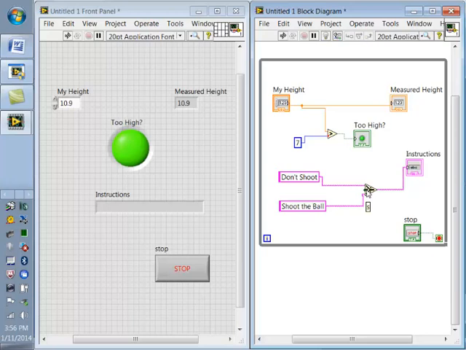Where do I get the input to this selector? So this tells me whether my height is greater than 7 or not. So the data right here can be reused. I can reuse that right there. So now, if this condition is true, I send a don't shoot to my user, and if it's false, I send shoot the ball. Let's run that program.